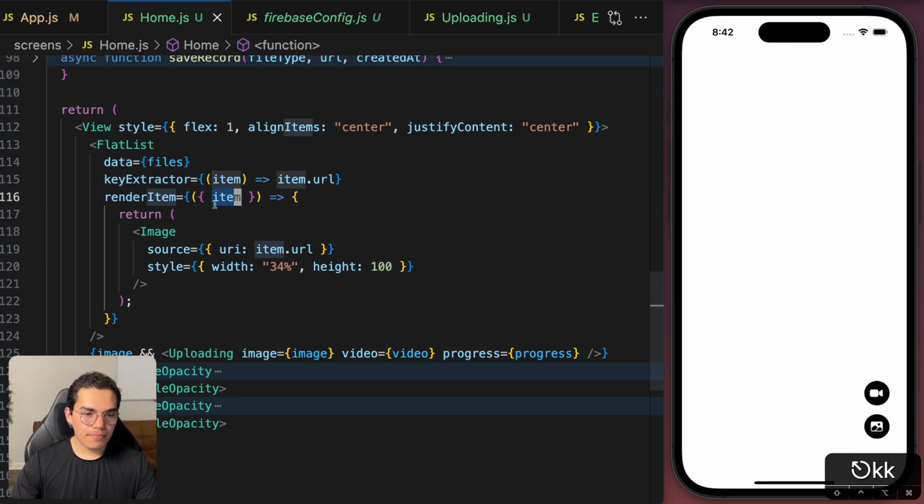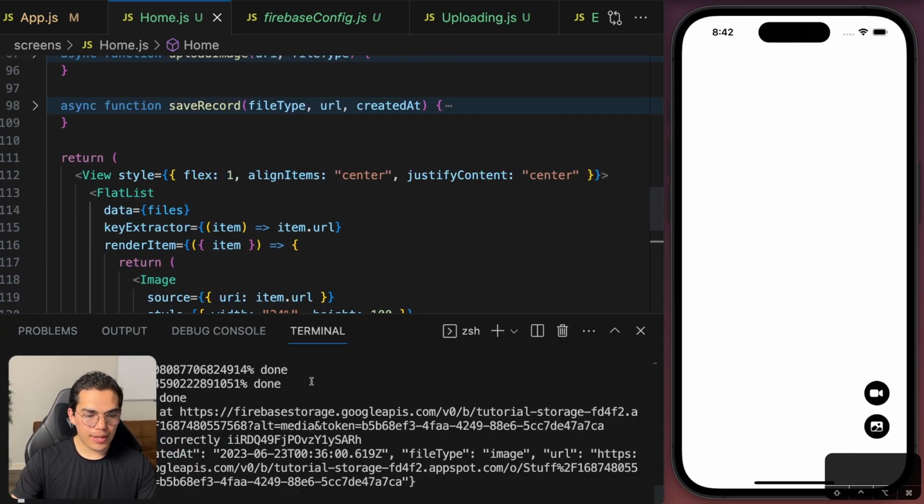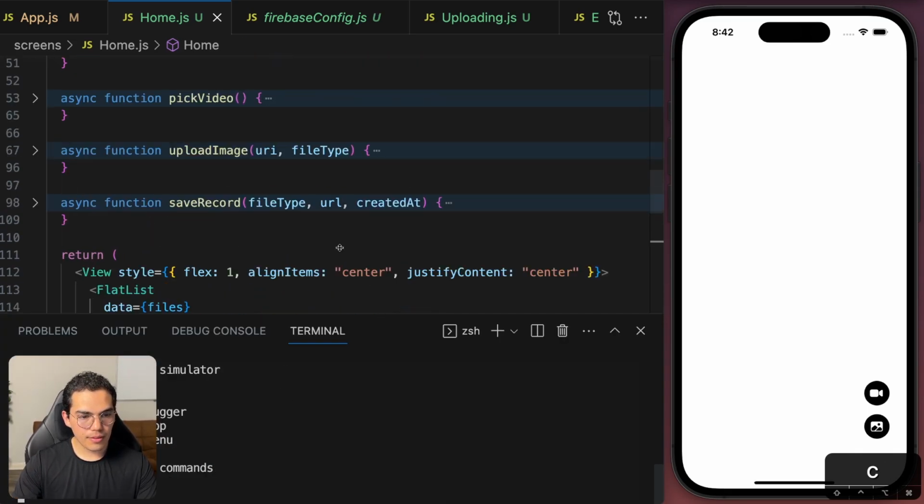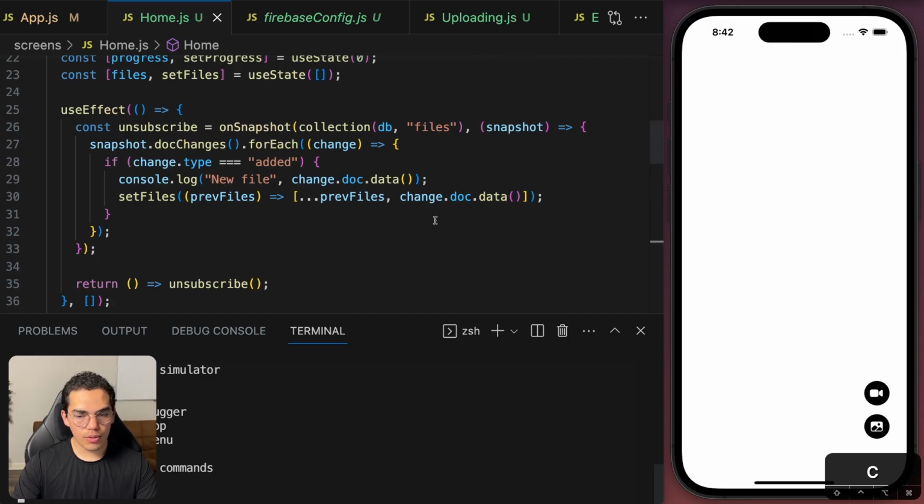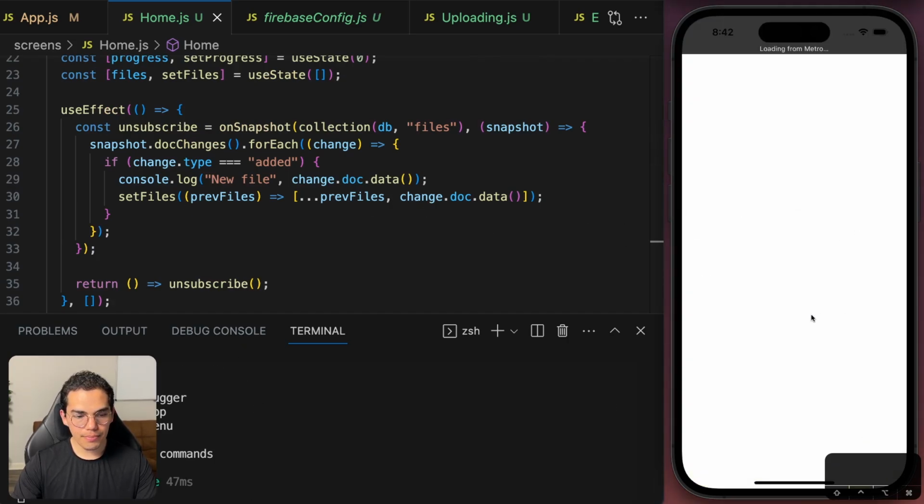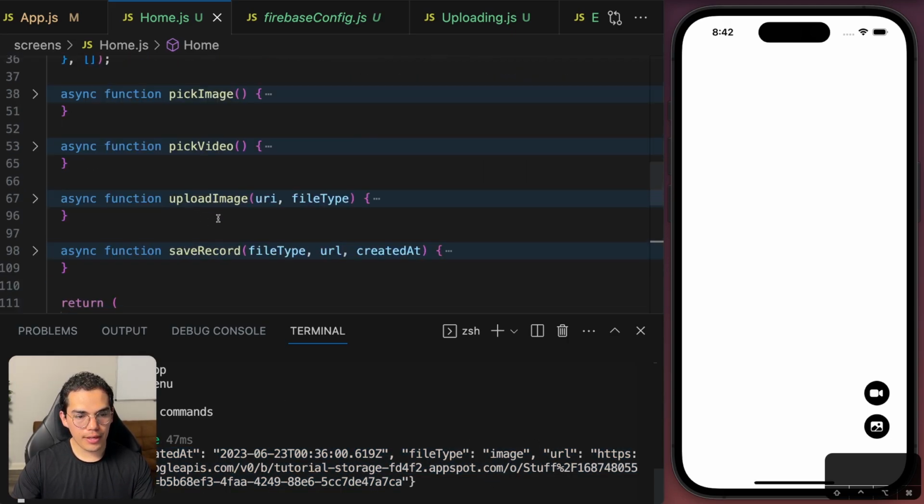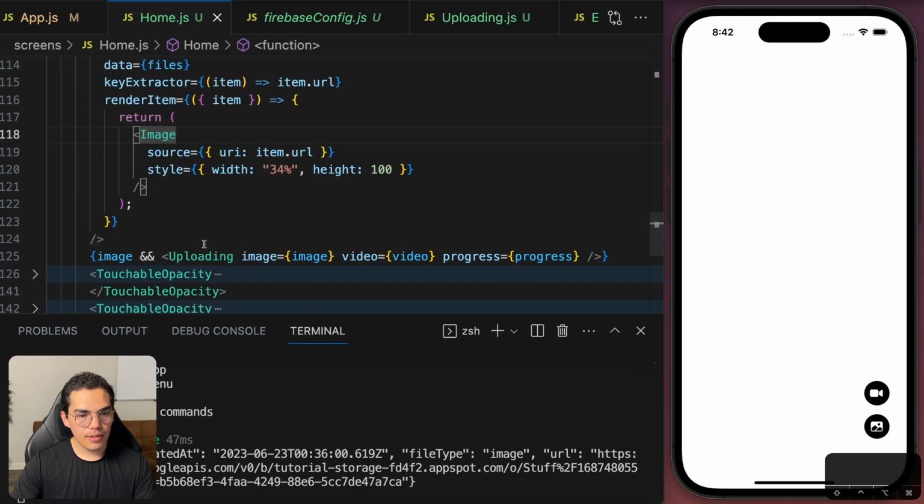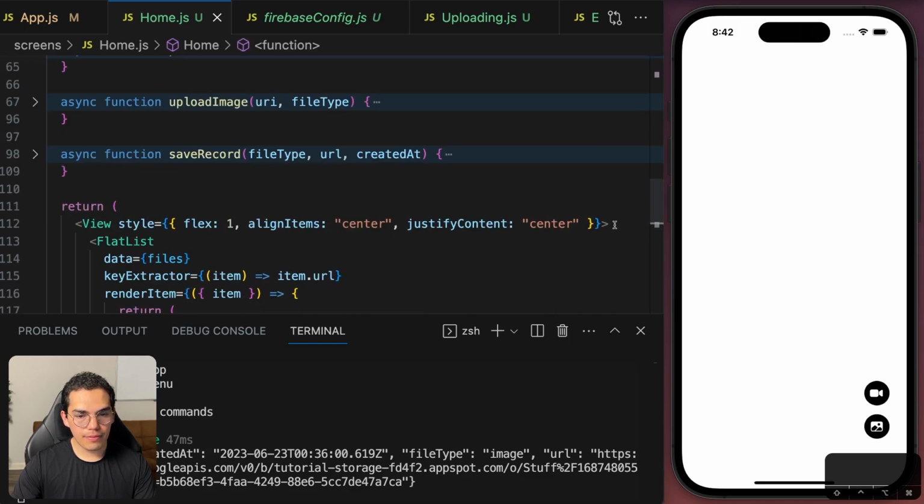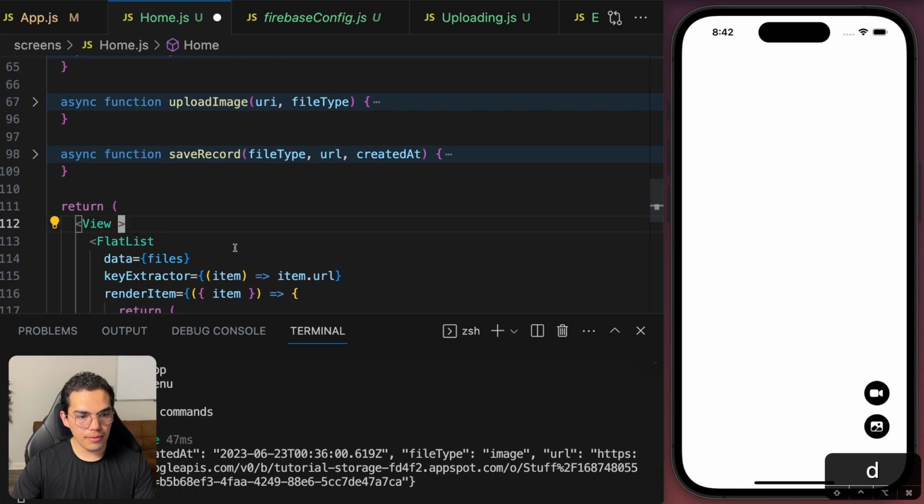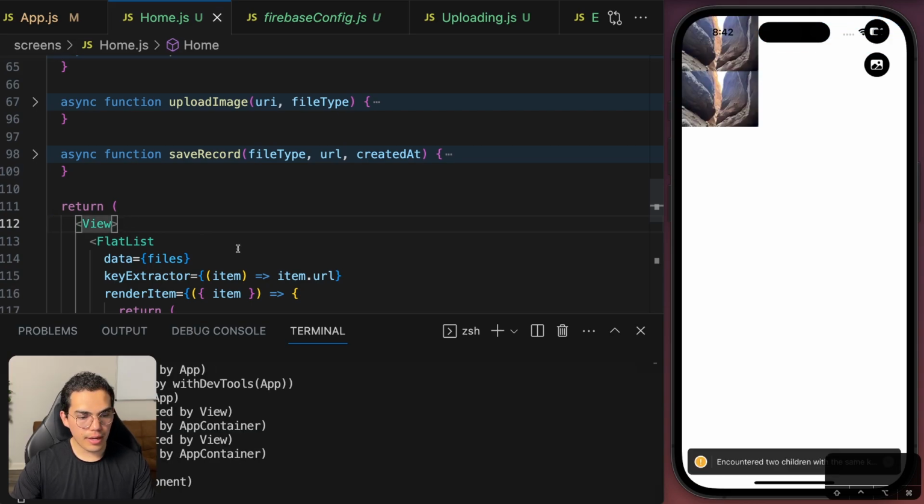Remember, guys, the items that we are going to be grabbing, let me just put it on console here, reload the application. Yeah, so we are getting the files that we have in the database, but something is happening here. We are not displaying this. I believe it's because we have this style. So let me remove it. Yeah, there we have it.